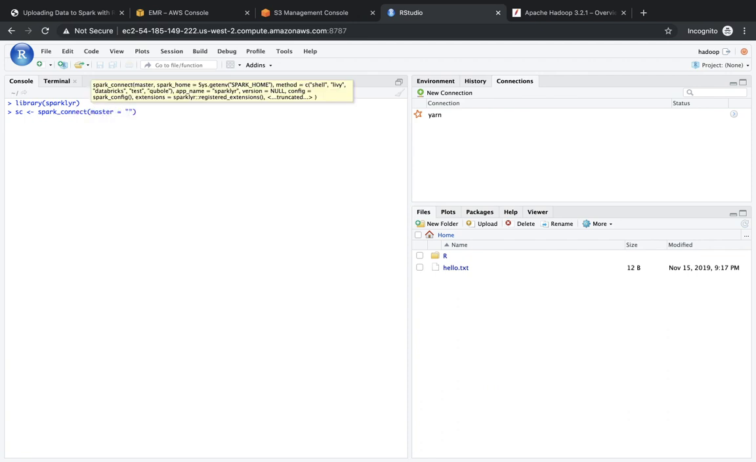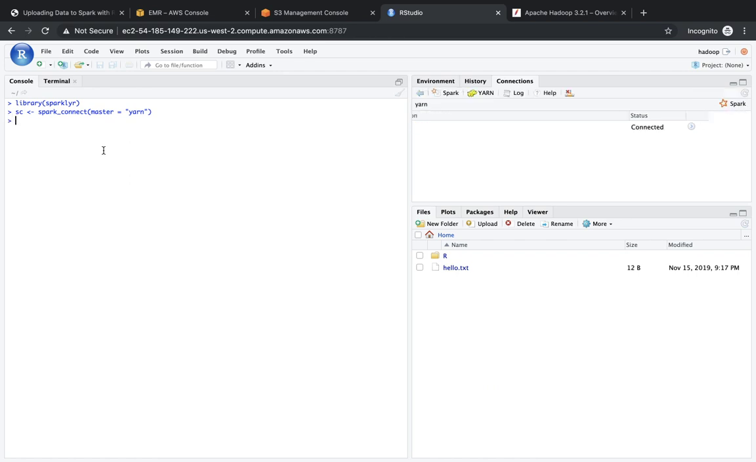In this case, we're going to use master equals yarn. As you might remember from previous videos, we usually use master equals local. That's mostly because in a lot of the videos we've been using just a local cluster, which is much easier to set up for those of you that want to follow along. In this case, we're just using EMR, and EMR happens to run in yarn by default. So that's what we're using to connect.